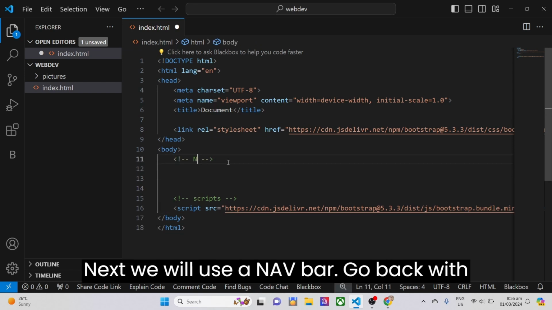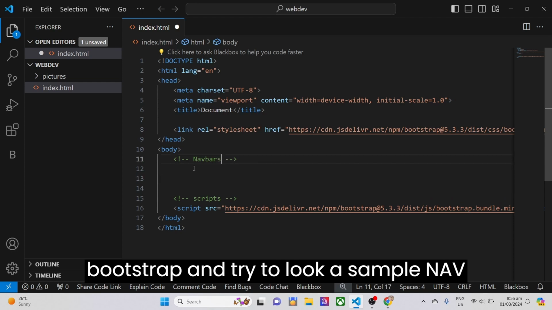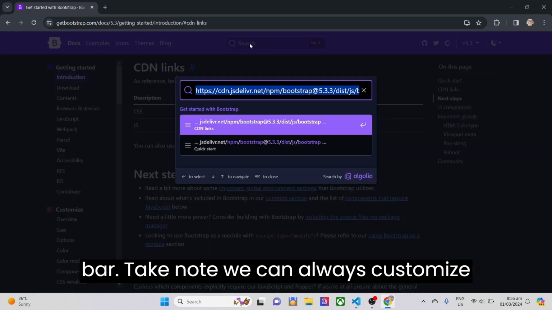Next, we will use a Navbar. Go back to Bootstrap and try to look for a sample Navbar. Take note, we can always customize this later on.